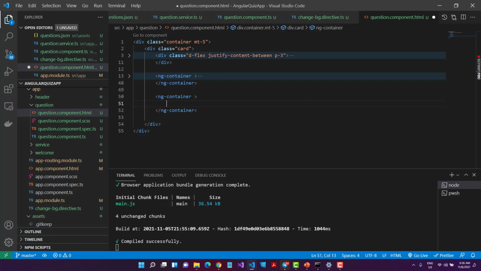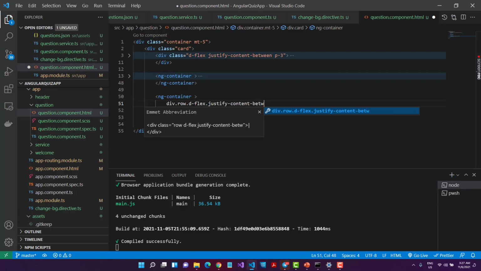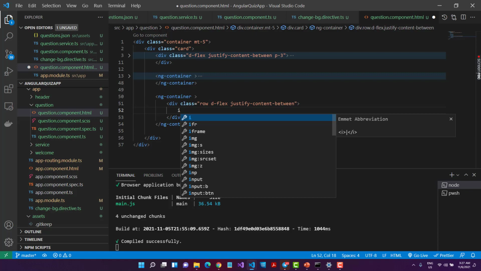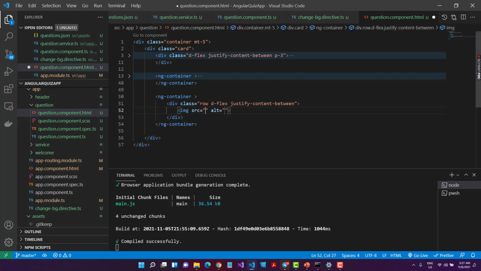Inside this let me add the static code. I'll say div.row.d-flex, and this time justify-content-between. Inside this I'll have two things. First, on the left side I'll want to have an image. For the source part I will be having some reference of mine, so I'll just copy that and paste it inside this. Again, I'll share it in the description below. If you want to use mine, you can, or you can use your own.